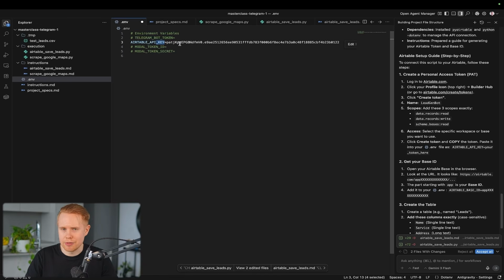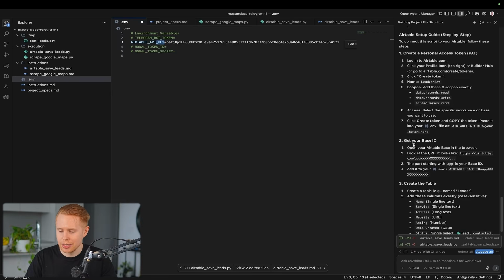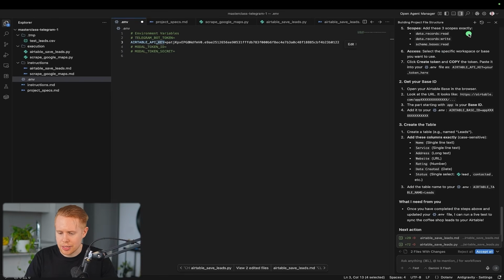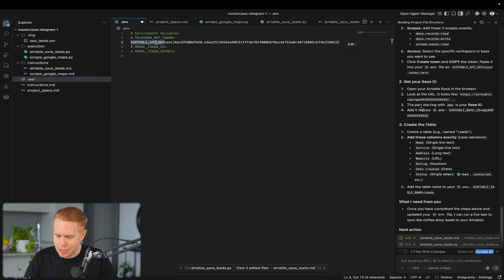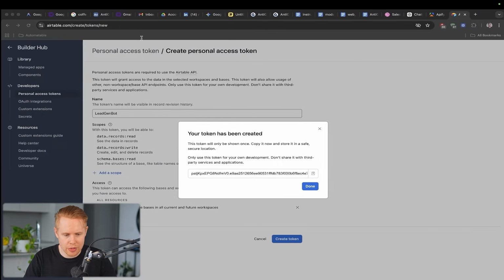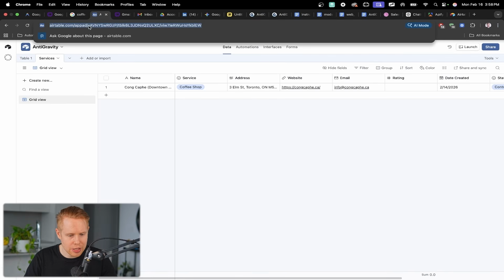The name is just really for you to be able to see what it actually is so that you don't forget it. Cool. And then what we also need is to get the base ID. It's going to look like airtable.com/app whatever, and the part starting with app is your base ID. So let's go ahead and grab this, and it should be this right here. I can see that it starts with app.